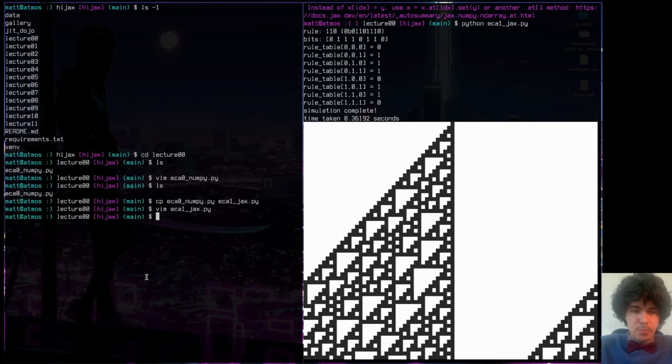But in order to keep this timing for later comparison, what I'm going to do first is copy this ECA1 JAX, and I'm going to call it ECA2, and we'll call it JIT. So JIT stands for just in time, and that's the name of the JAX function that does the compiling. So let's have a look at ECA2.